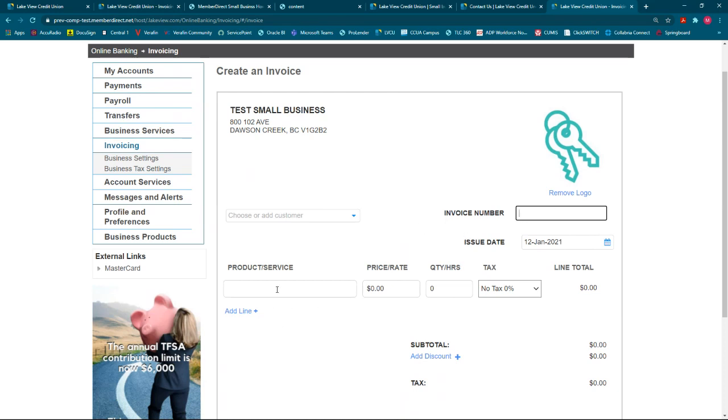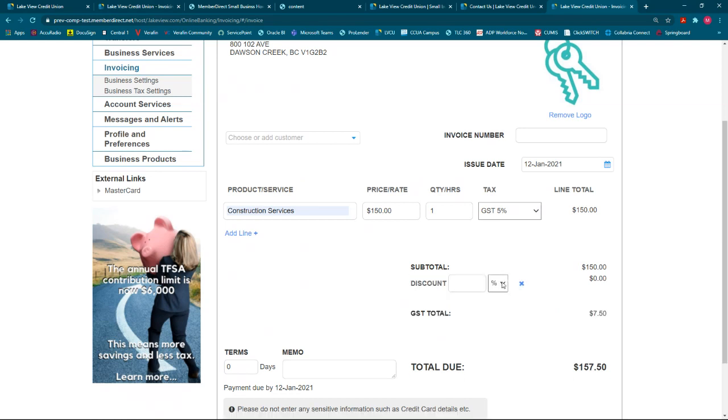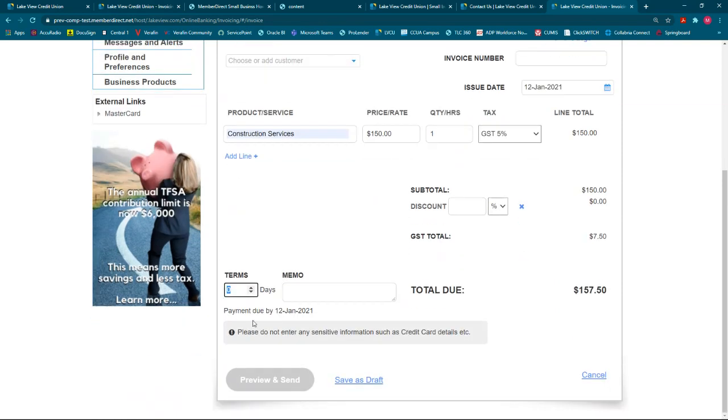So it's just as easy as listing your product and service, adding the price, the quantity. You can apply tax if you want to. It'll do all the math for you. You can add lines. So if there's multiple products or services that have been sold, you can add them. If there's a discount applicable, you can discount an invoice by either a percent or a dollar figure. I can come down here and put in the terms, and it'll update the payment due date for the invoice.